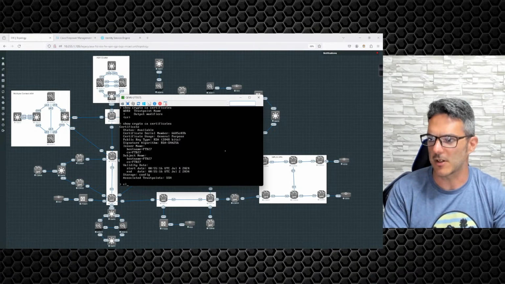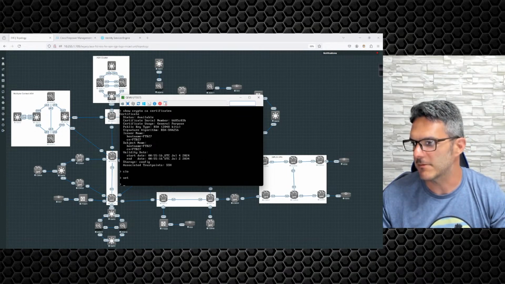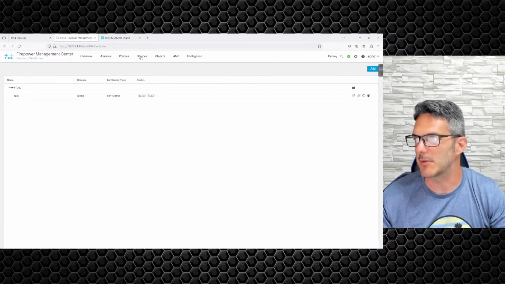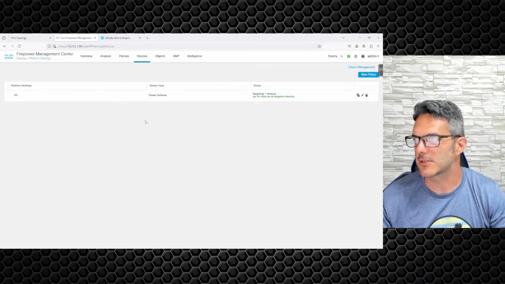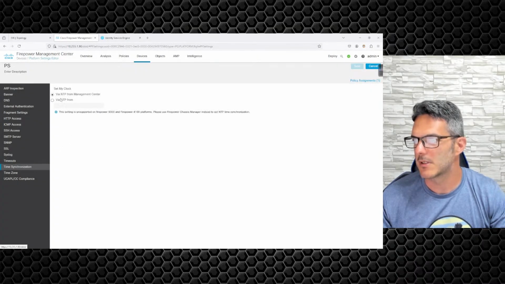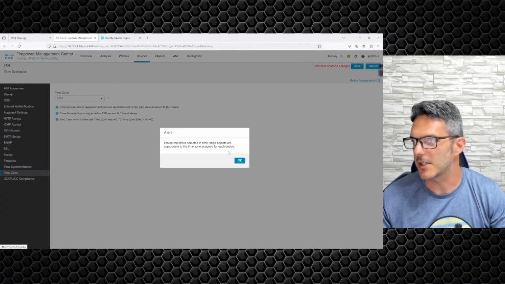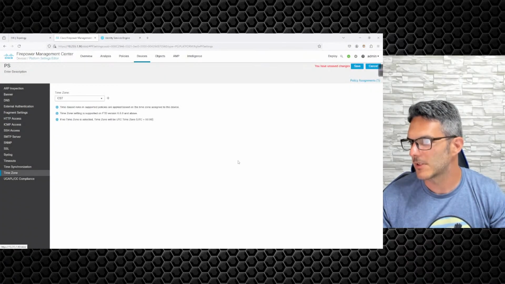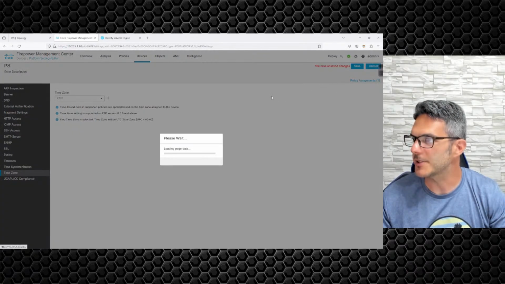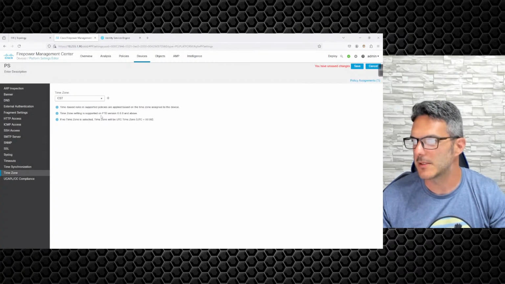So can I do a clock set? I might have to set the time. It's not even valid yet until midnight, and it's only coming up at 8 o'clock. So that's part of the problem. Device, platform settings. What is the time thing? Time synchronization. Time zone. CST. Oh, ensure the time range. Okay, so that's the policy assignment. Okay, that's correct. And then we'll save that.